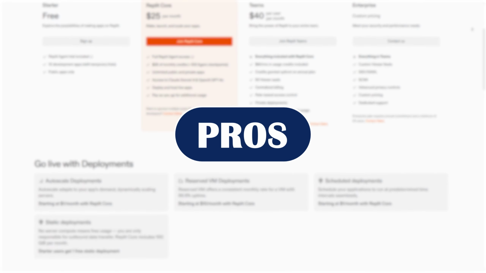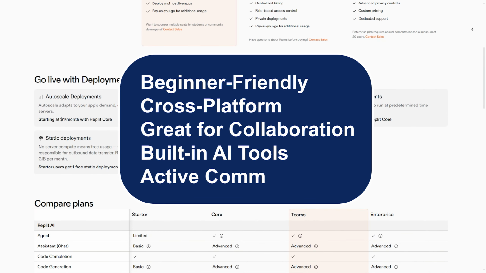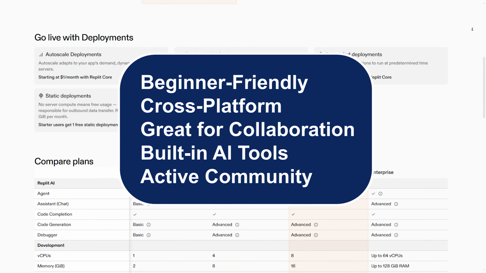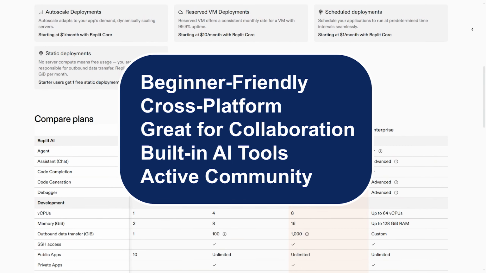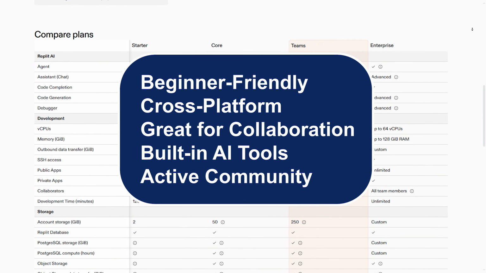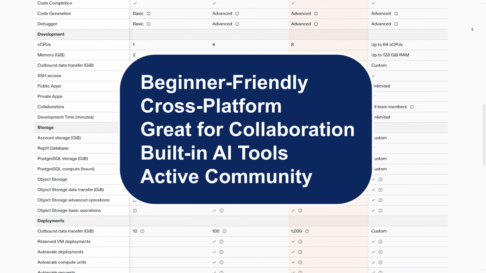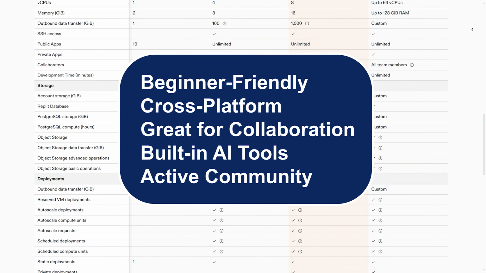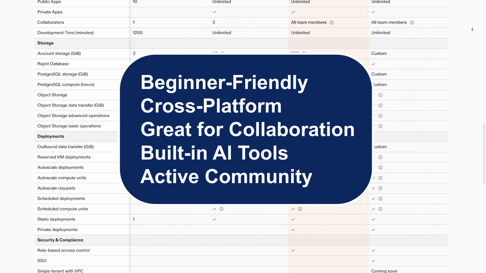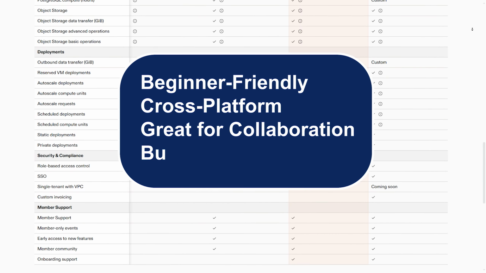Pros. So what makes Replit awesome in 2025? Number 1, it's beginner friendly. You do not need to set up environments or install packages. Cross-platform. Use it on any device, desktop, Chromebook, or mobile. Great for collaboration. Perfect for teams or teachers and students. Built-in AI tools speed up learning and development. And finally, active community. Tons of shared projects and helpful users.